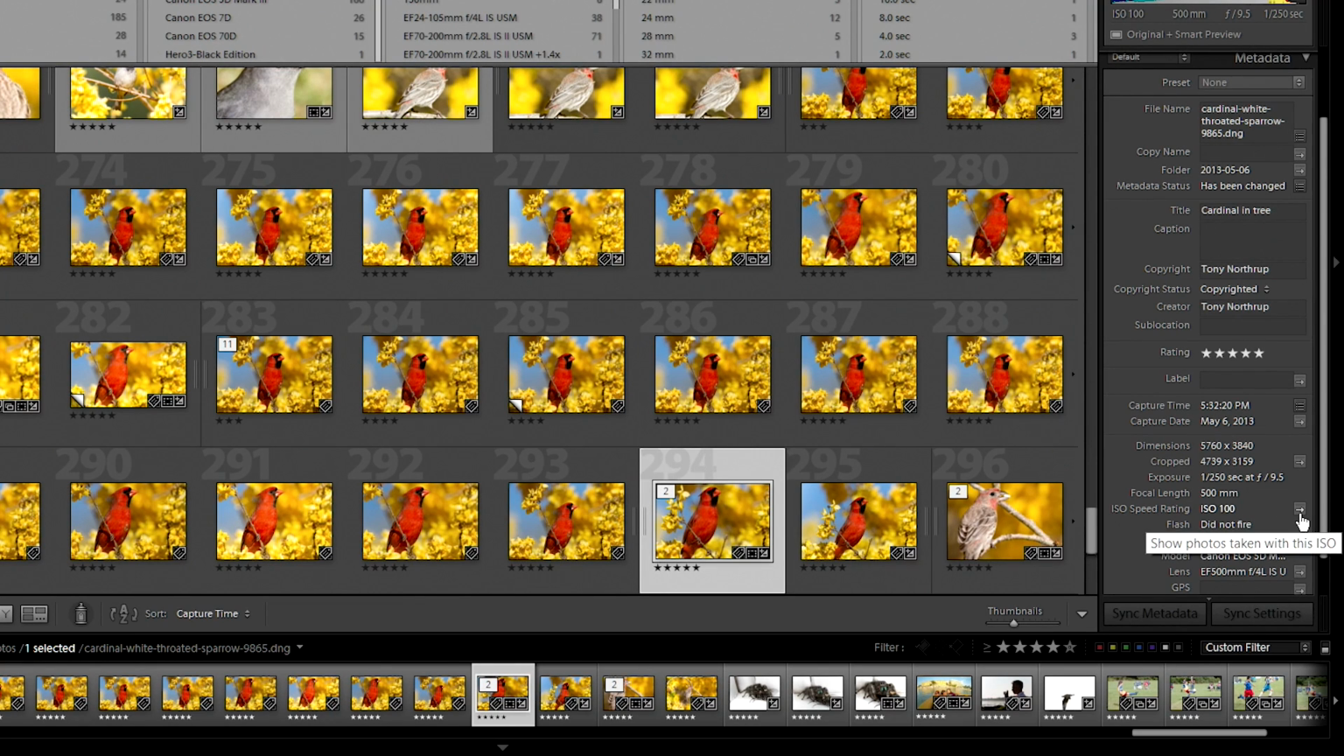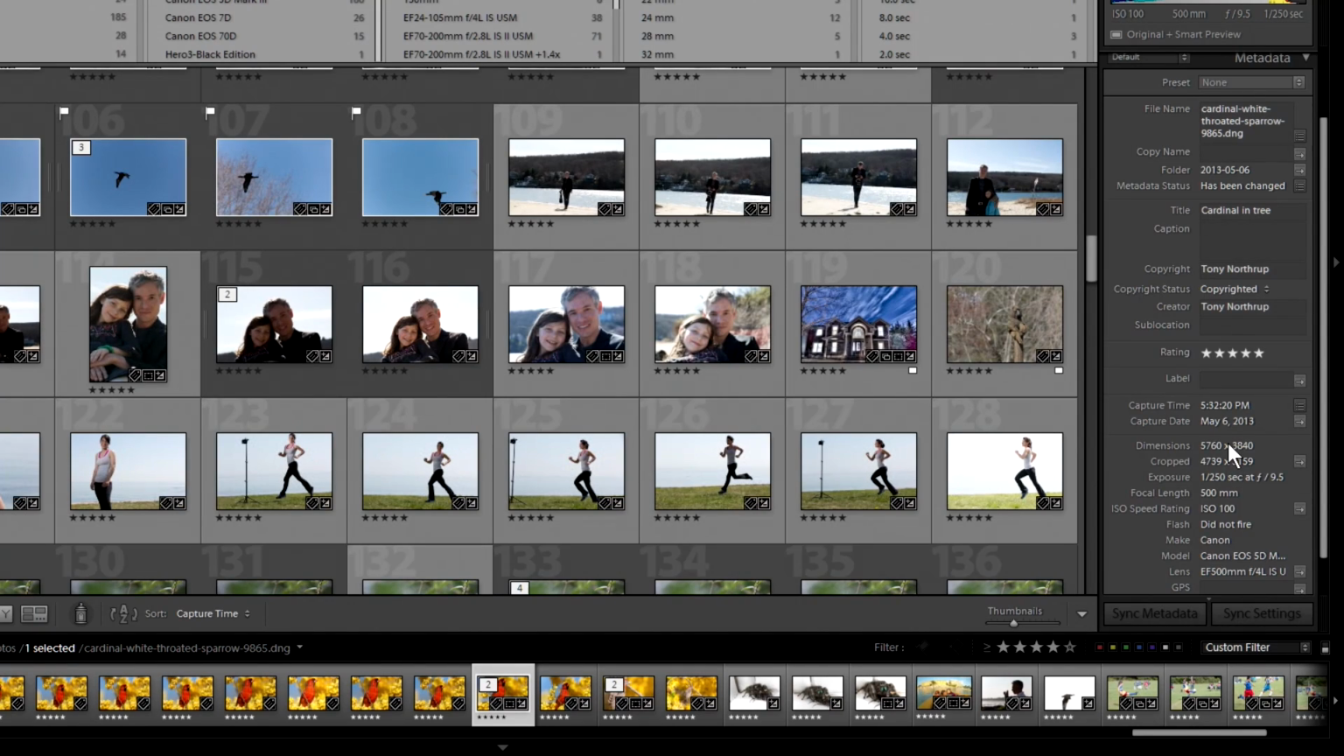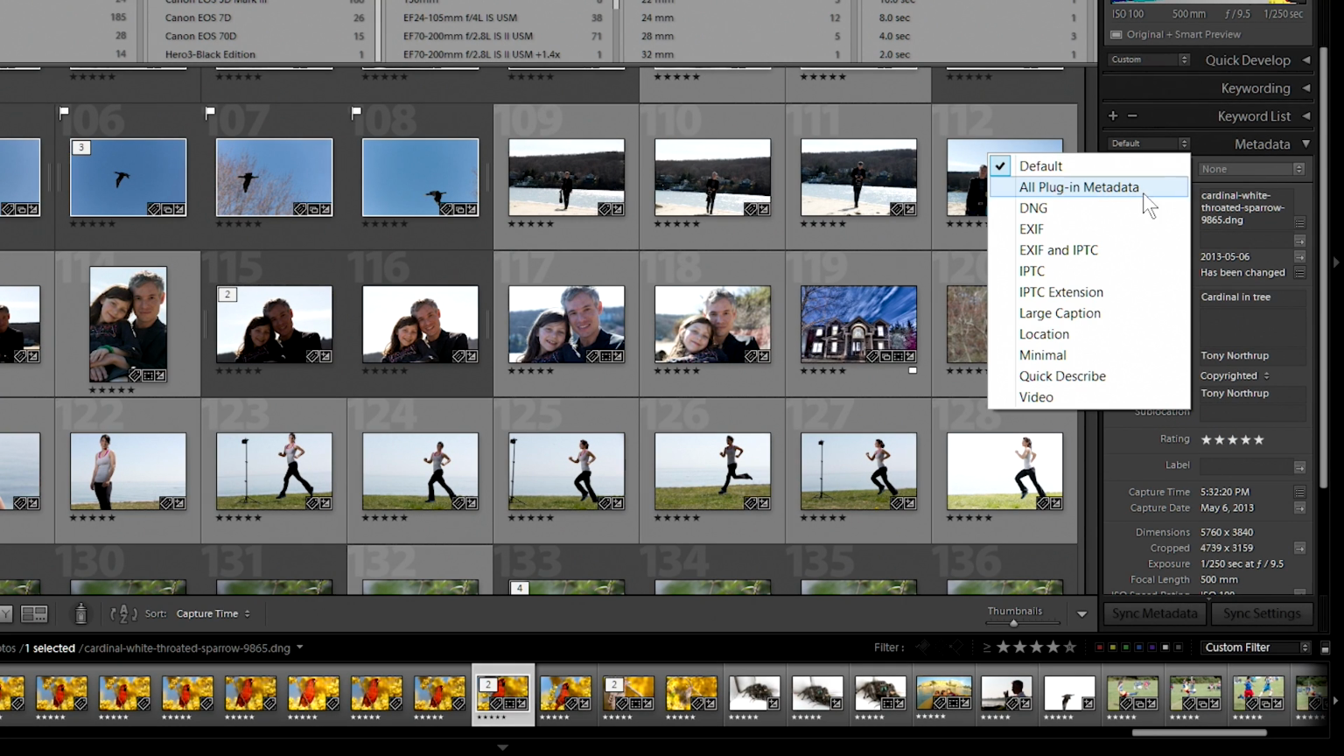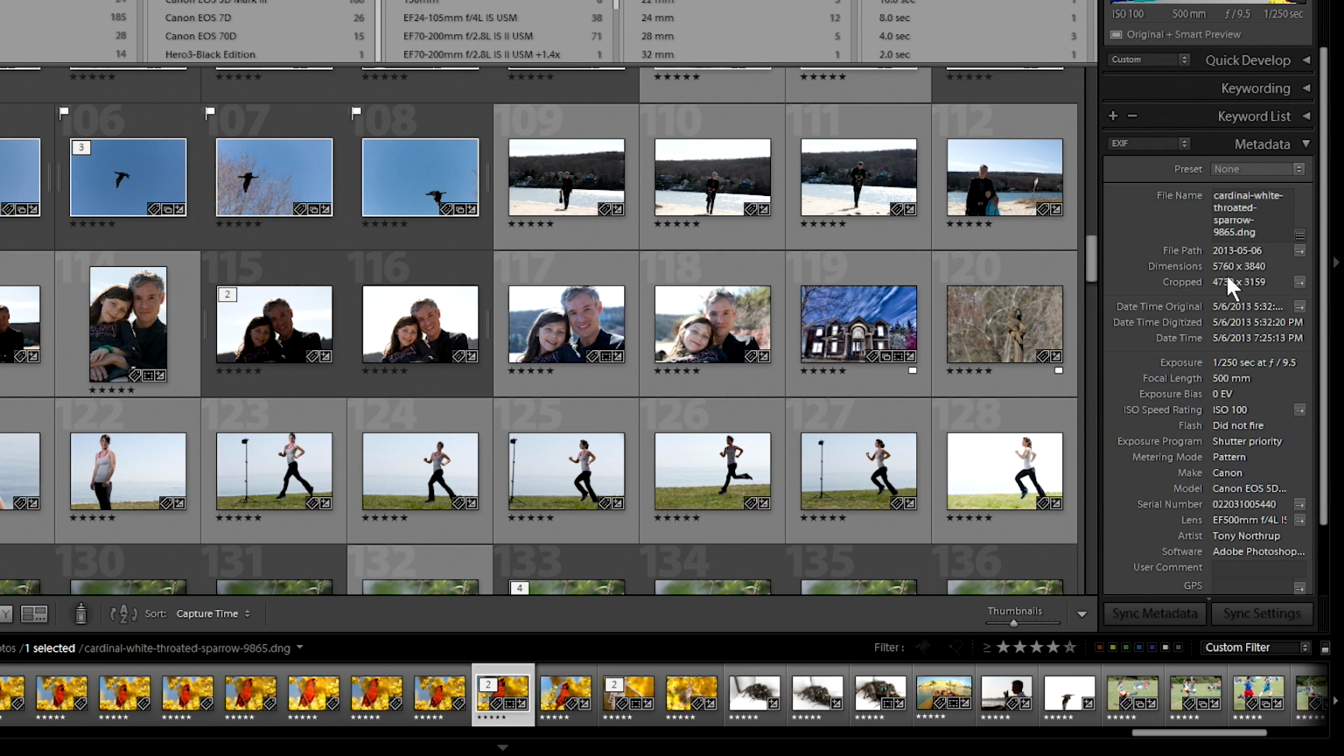You can also click these arrows here to show pictures taken with that same metadata. So here I just clicked it to show all pictures taken with ISO 100. Now let's look at some of the other metadata sets. As I click this, I'll take a look at the EXIF data. You can see that this has some overlap with the previous set of metadata.